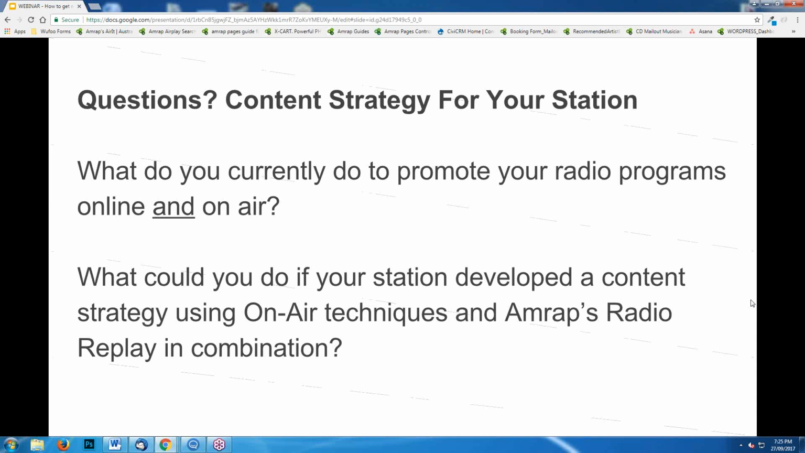And I mean, you might want to put them in the chat box, but I would also encourage you to take these away and really think about them in the context of your own stations and your own programs. Firstly, of course, what do you currently do to promote your radio programs online and on air? That's a huge one. And then, of course, what could you do if your station developed a content strategy using on-air techniques and AMRAP's radio replay in combination? I guess the possibilities are quite endless in that manner.